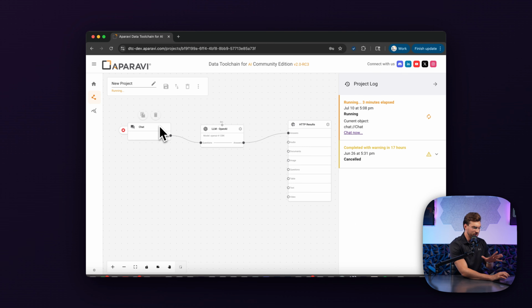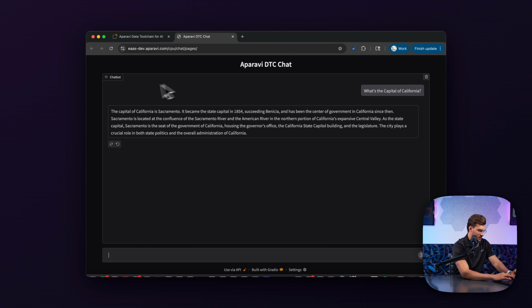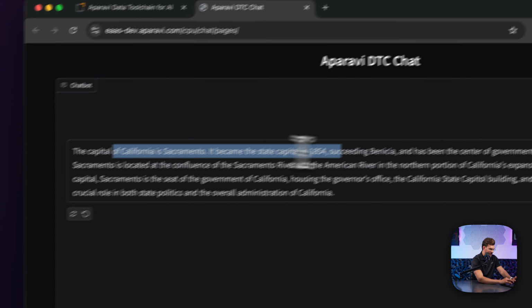So in this pipeline is already running. I set up the chat node, connect to the LLM using the OpenAI, and I have the HTTP results. Very simple pipeline. And once I click chat now I can make a question. What is the capital of California? The capital of California is Sacramento.